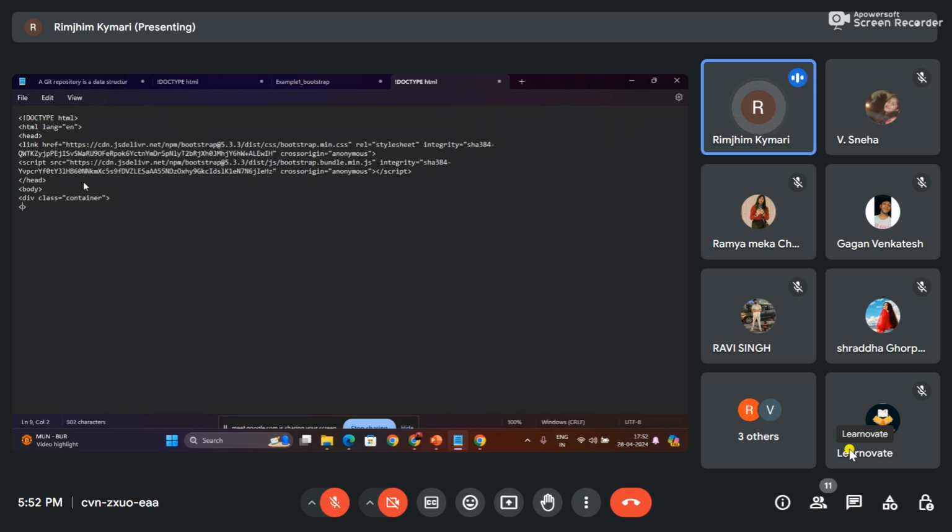I'll create a row. So div class is equal to row. Okay, I have written row. And then as Ramya told, SM is for tablets. So I'll use the SM class. Okay, so div class is equal to col-sm-4. Okay, so we are out of this.